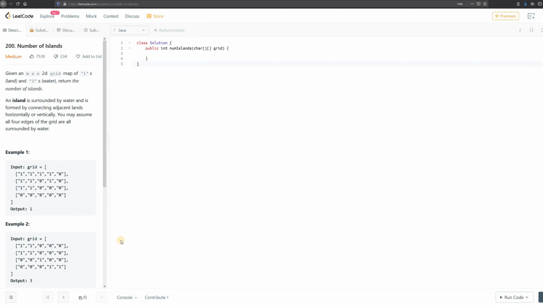Today again we are going to look at the medium level problem of Leetcode, problem number 200, number of islands. So the problem is very simple. Given an m by n 2D grid map of 1s and 0s, wherein 1 indicates land and 0 indicates water, return the number of islands. An island is surrounded by water and is formed by connecting adjacent lands horizontally or vertically. You may assume all four edges of the grid are surrounded by water.